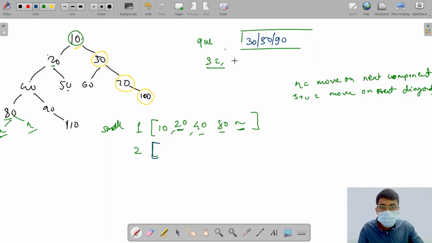So what is the size of this queue now? This queue size is 3. What does this 3 tell us? This 3 tells us that there are total 3 components. There is going to be 1 diagonal, but this diagonal is broken into 3 components. That means there are total 3 components, and using those 3 components I am going to get my whole diagonal.